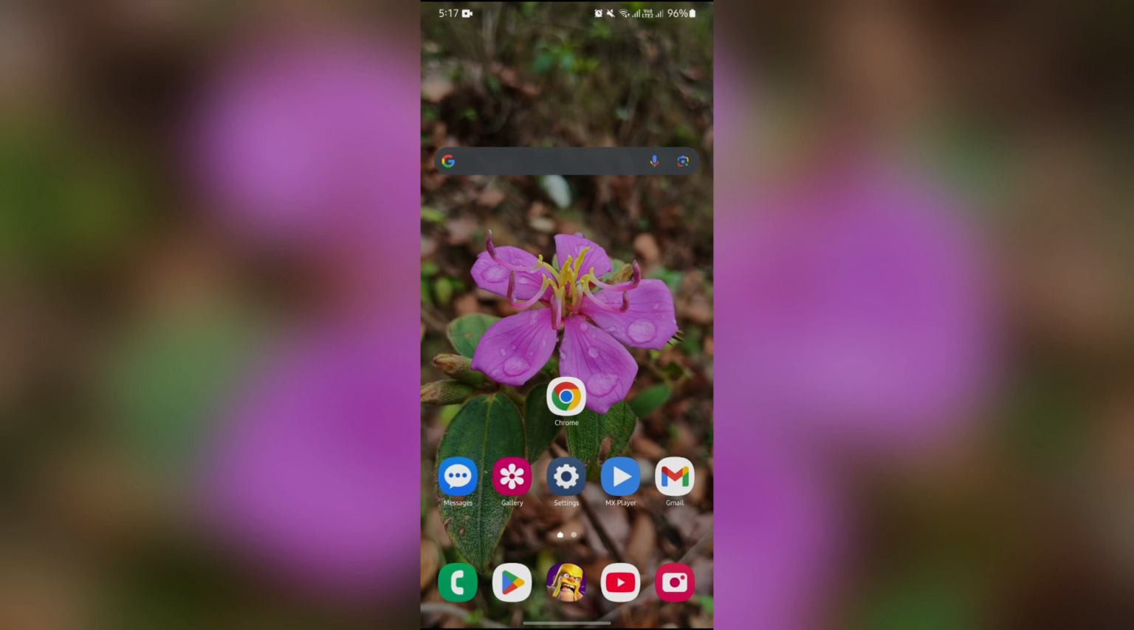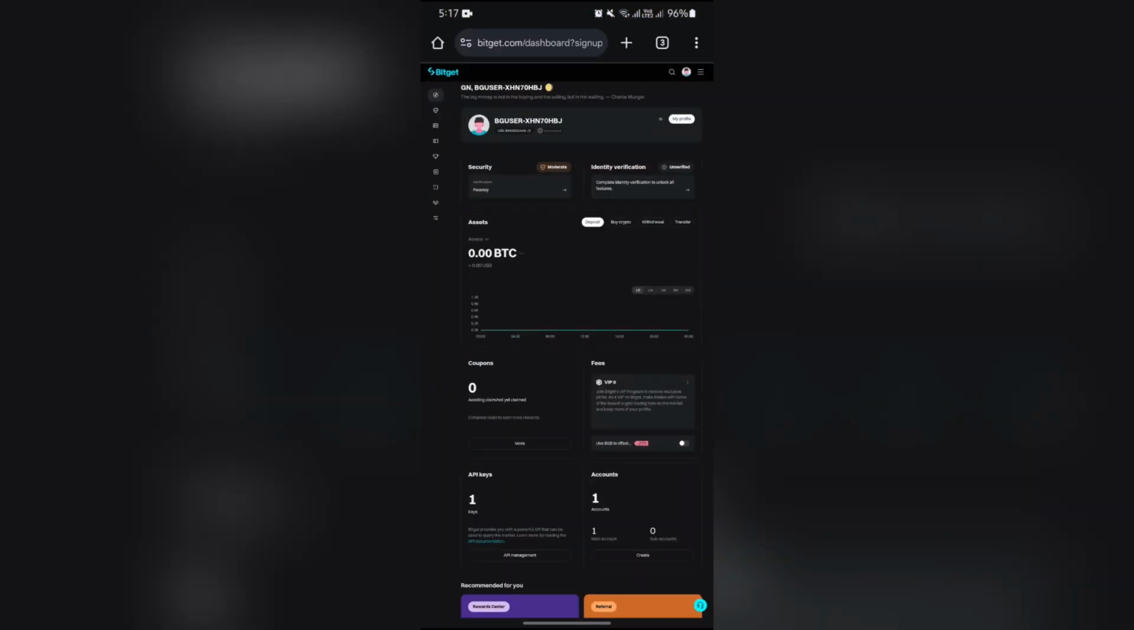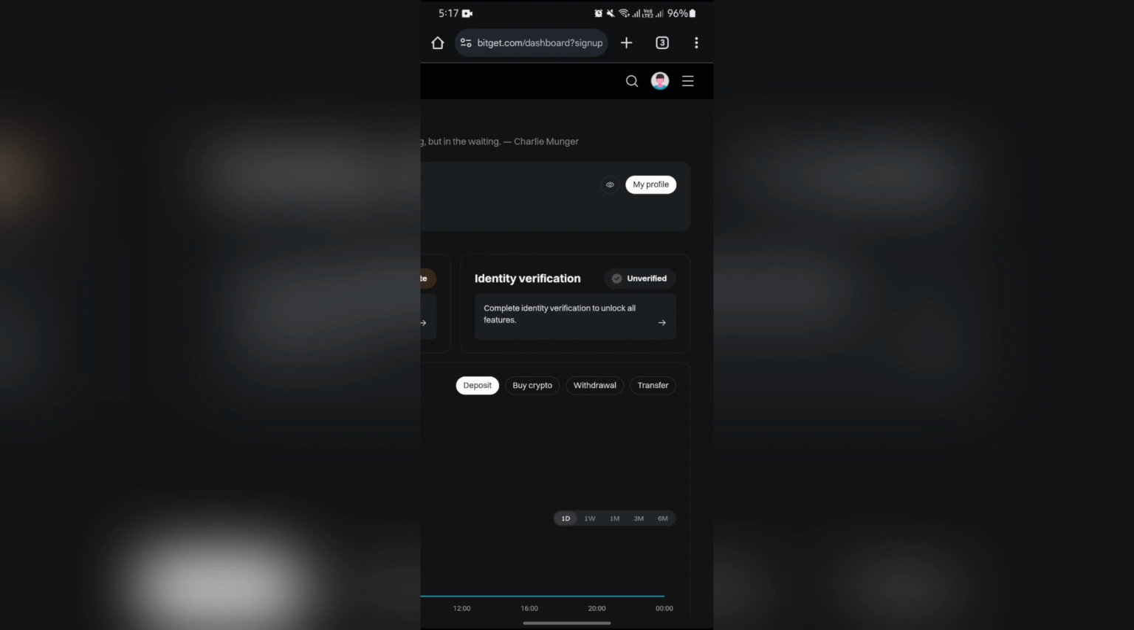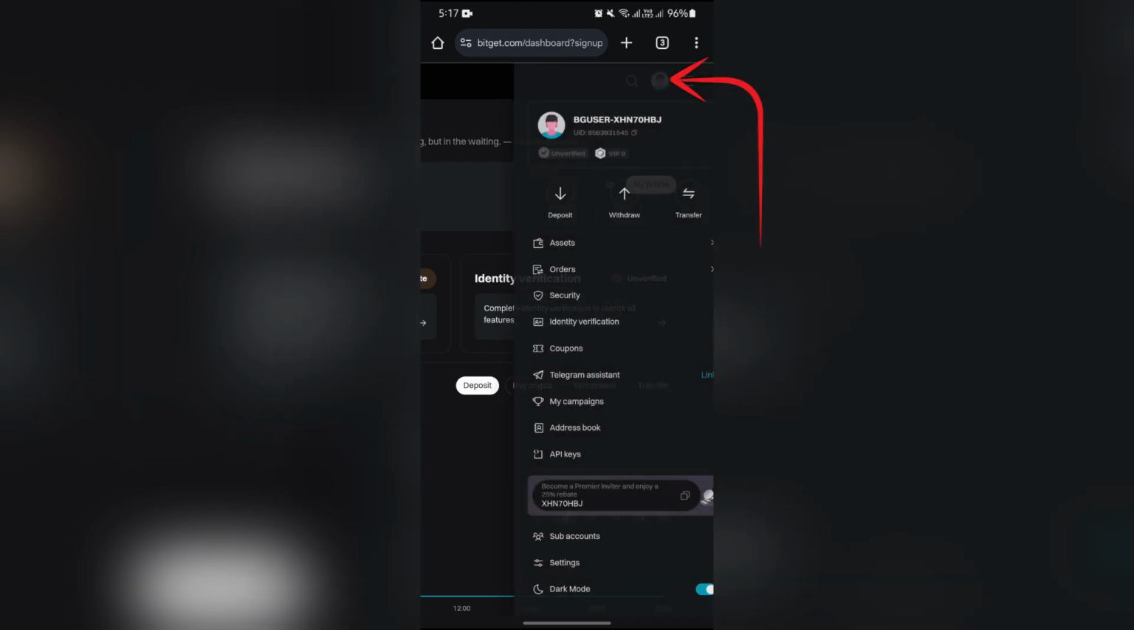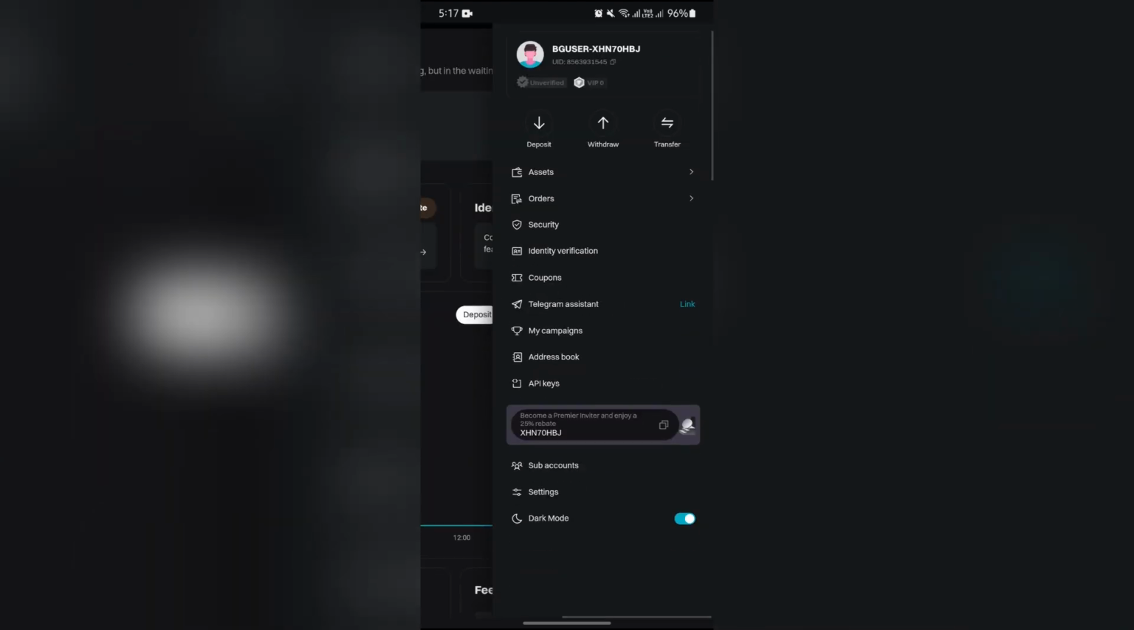Now in order to change the trade settings, you simply have to open any browser on desktop. I'm opening the Chrome browser, and after that open the site bitget.com and log in to your account. After opening the site, you simply have to tap on your profile, and as you can see here, you will get the option of settings. Just tap on the settings option.